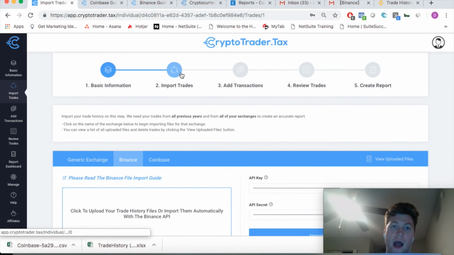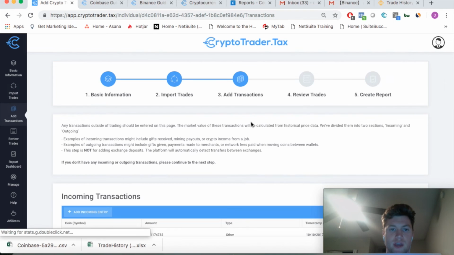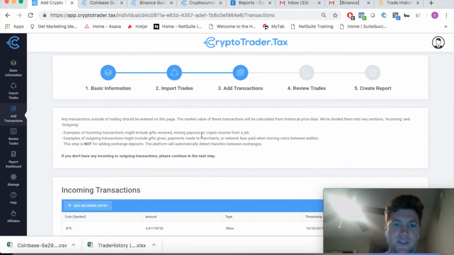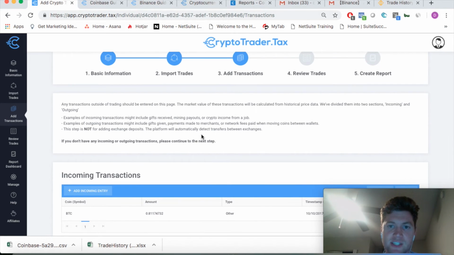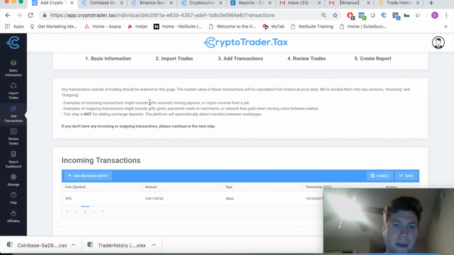Okay, so I have successfully imported my trades, which brings us to the next step, step 3. Okay, let's quick read through this. Any transactions outside of trading should be entered on this page. The market value of these transactions will be calculated from historical price data. We divide them into 2 sections. Incoming transactions might include gifts, mining payouts, or crypto income from a job. Examples of outgoing could be gifts given, payments made to merchants, or network fees paid when moving coins between wallets. Very important, this step is not for adding exchange withdrawals and deposits. The platform automatically detects those types of transfers between exchanges.